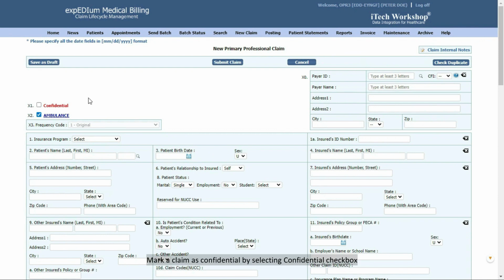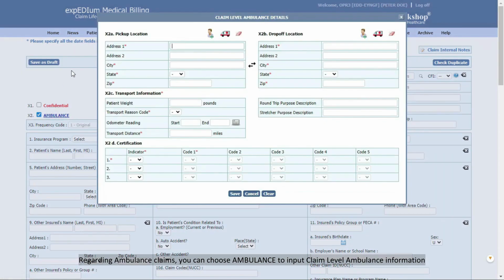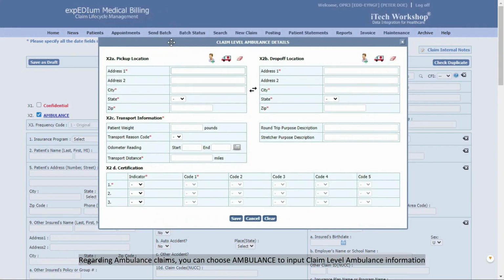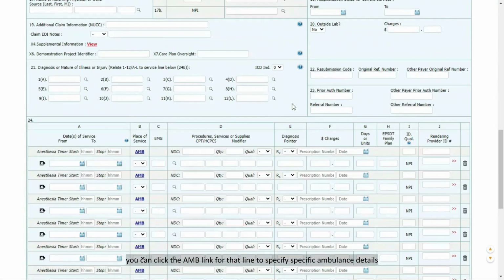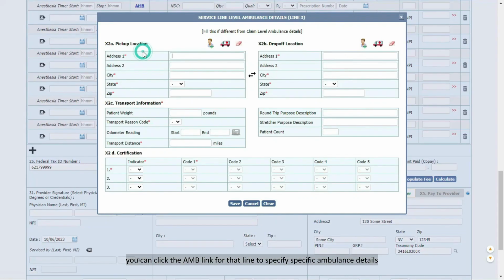Mark a claim as confidential by selecting Confidential checkbox. This option is specific to public health clinic. Regarding ambulance claims, you can choose ambulance to input claim-level ambulance information. If a service line needs separate ambulance details, you can click the AMB link for that line to specify specific ambulance details.